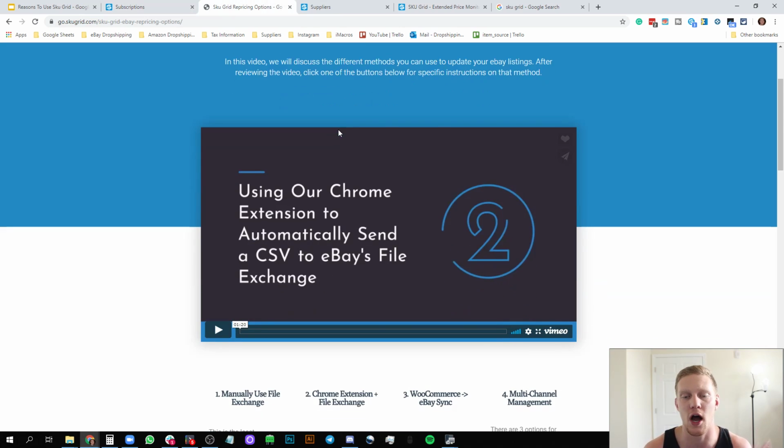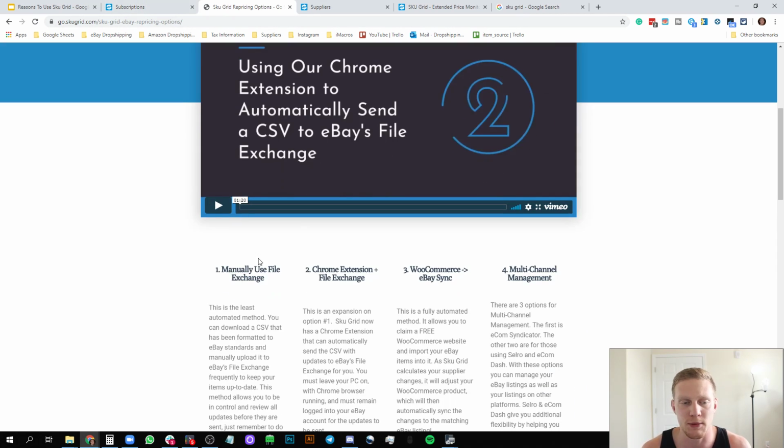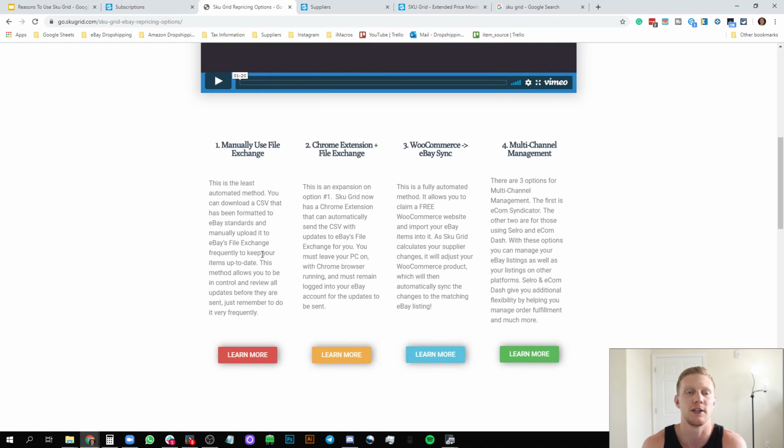So what else is there? Like I said, there's the non-API related just repricing solutions. So if you go to this link, I'll add it down below in the description. There is four different ways that it can reprice. You can manually use the file exchange, which is the most manual version of it. I don't do that personally.